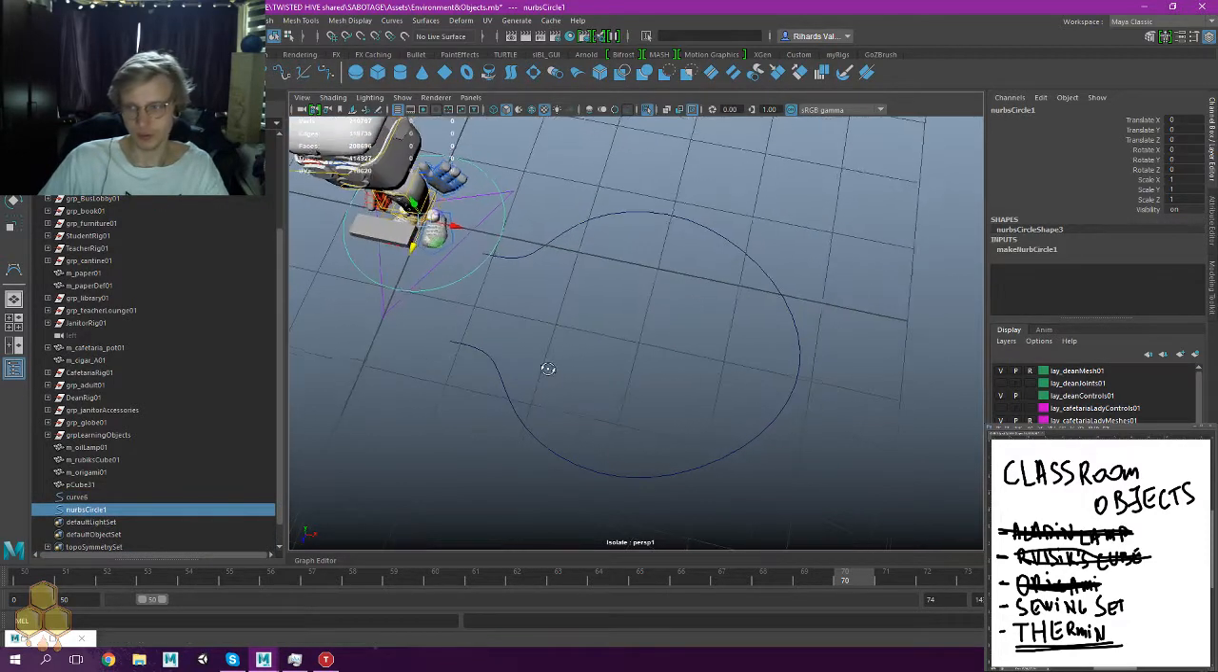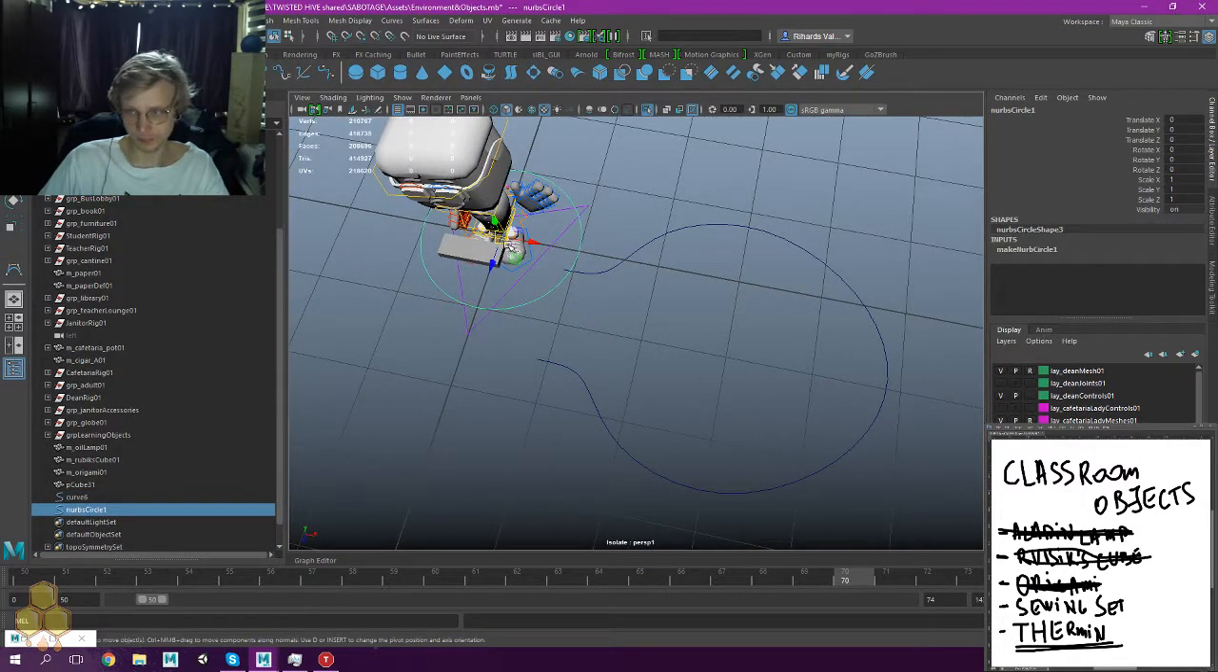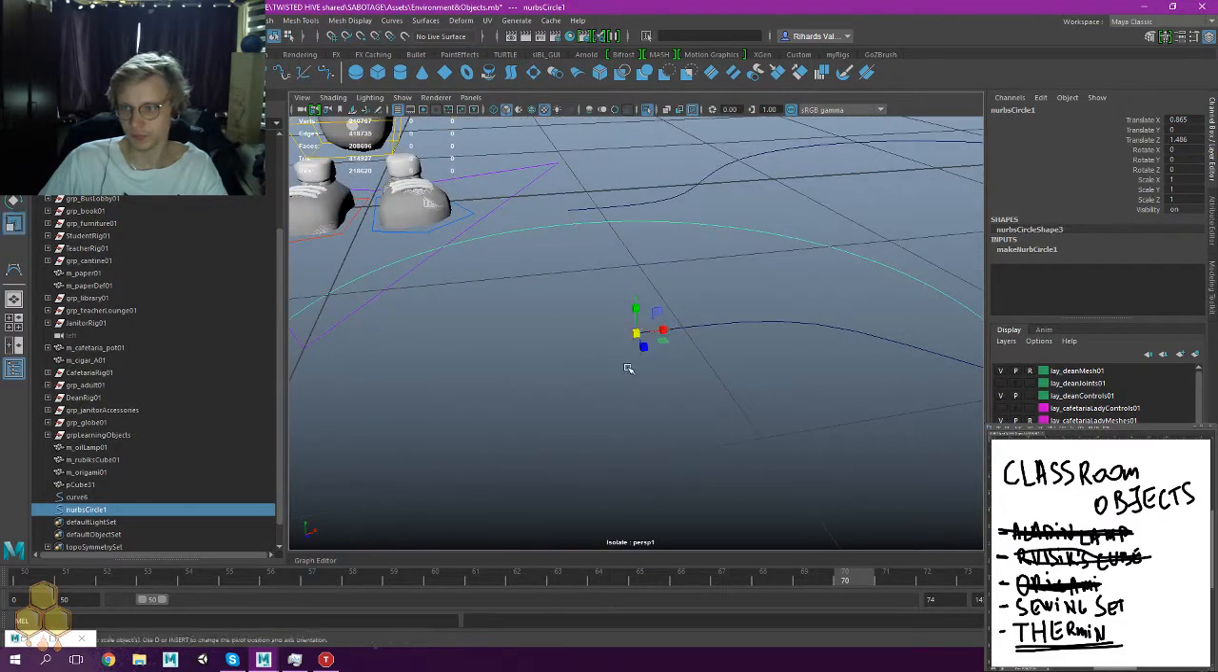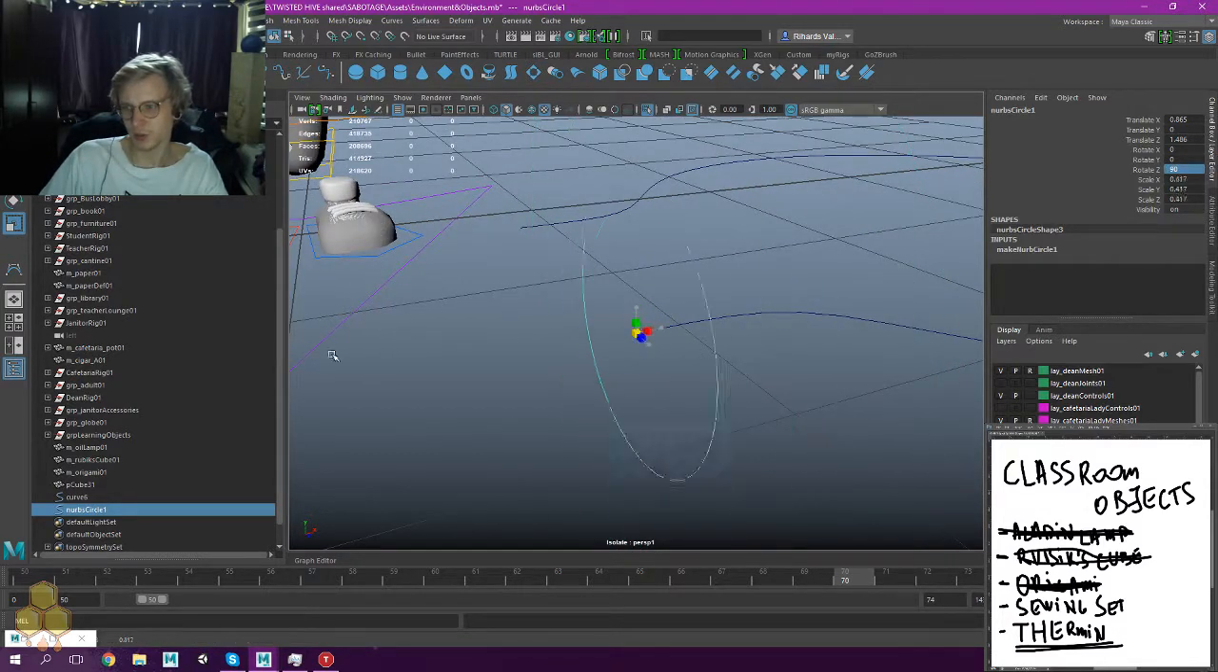Gonna make the circle thing. And then I can just snap it towards this curve at the end of the point and at the end of the curve. I'm gonna rotate it 90 degrees. Make it smaller.